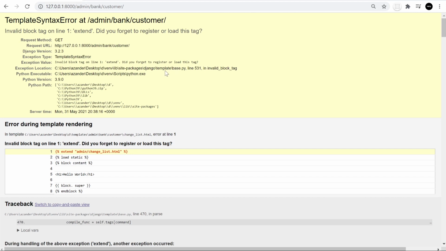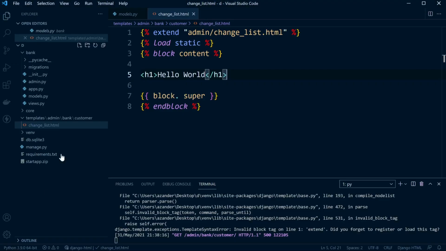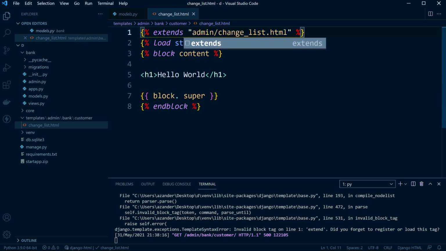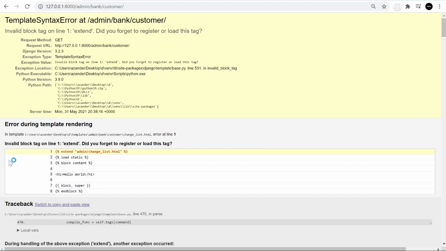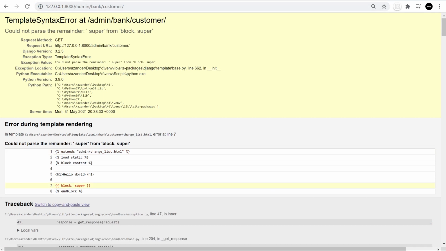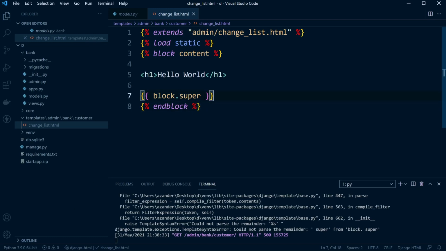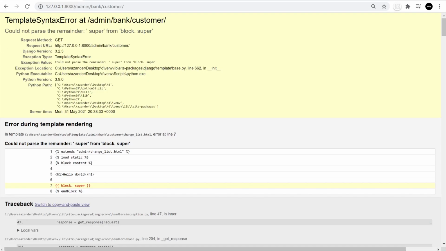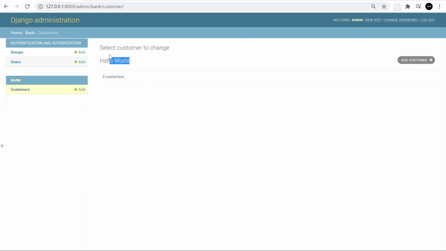Okay. Did you forget to register or load this tag? Extend. Okay, let's have a look. Extends. That's why. Okay, so let's go back in. Refresh. Okay, so now we've got a problem here with block.super. What does it say? Could not parse remaining super from block.super. Okay, so it's probably just another typo. Yep. There we go. And now we refresh. And there we go. So now we have just hello world there.